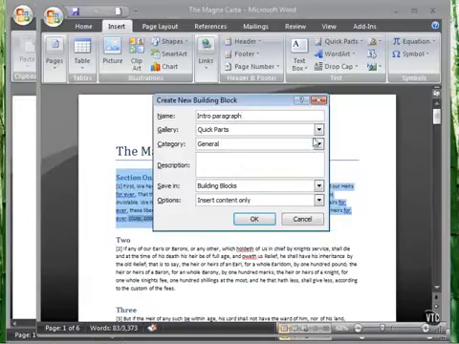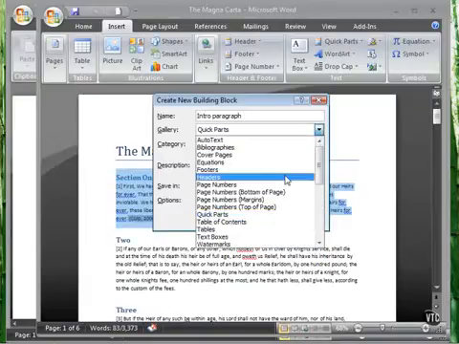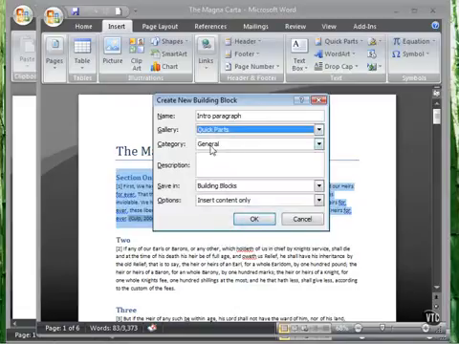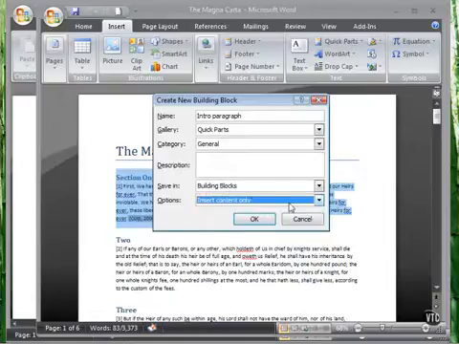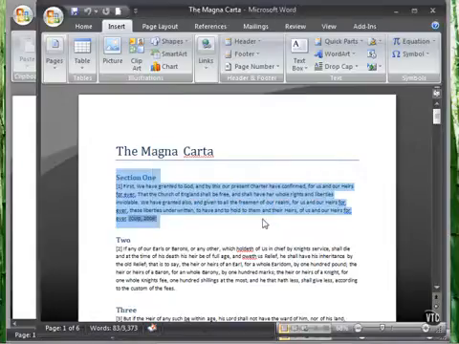The gallery will be, again, QuickParts. There are lots of other places that this can be kept. Category is going to be General, and so on. Save in Building Blocks, and when we insert it, are we going to insert the content only, the content in its own paragraph, or the content in its own page? So we'll select the default, which is insert content only, and then click on OK.